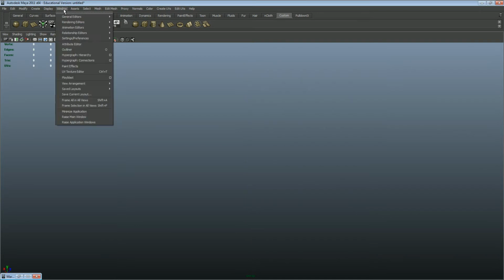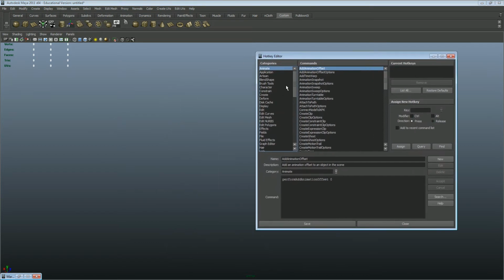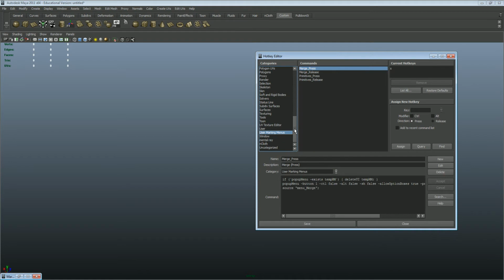I'll go over here to Windows, Settings, Preferences. I'm going to bring up the hotkey editor and go all the way down here to User Marking Menus. I click on that, and you notice I have the marking menu that I just created. It says Primitives Press, Primitives Release. We're going to go ahead and select Primitives Press.